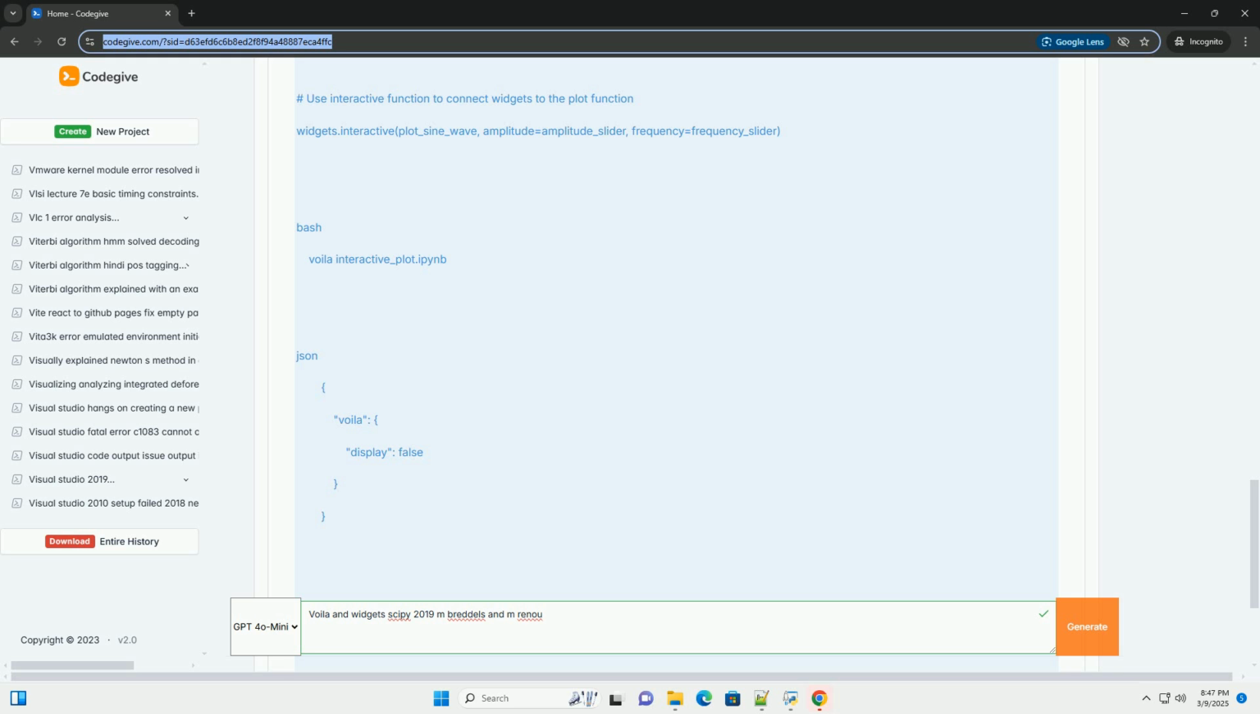The strip_sources option removes the code cells from the output. This is useful when you want to present only the interactive elements and visualizations. The template option selects a template for the Voila application. Voila comes with default templates, but you can also create custom templates for more control over the look and feel.